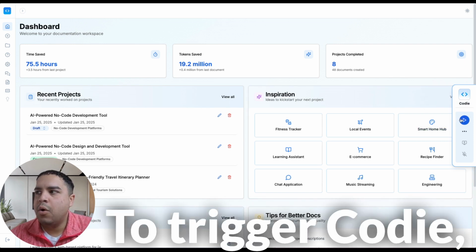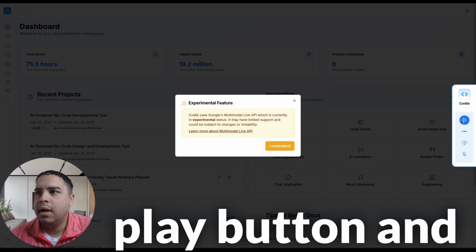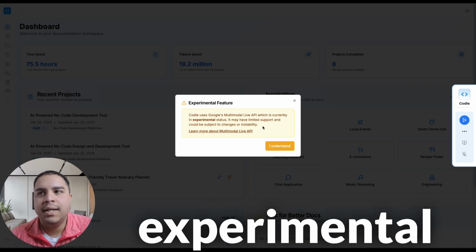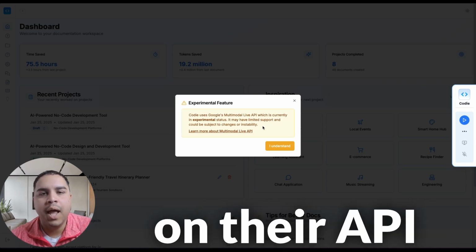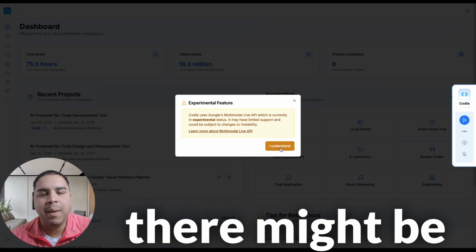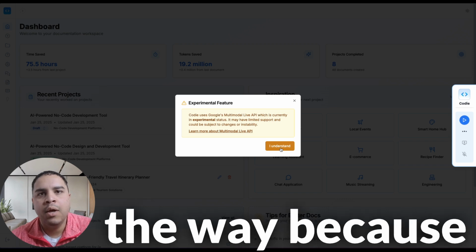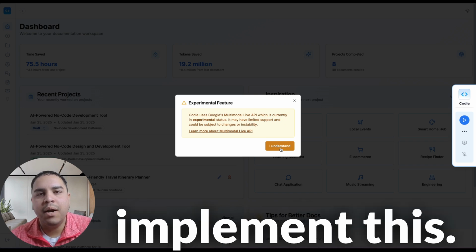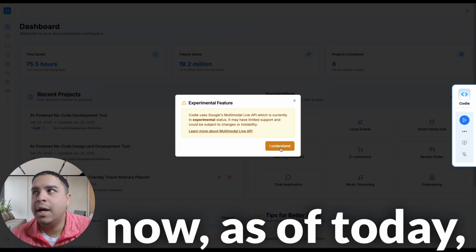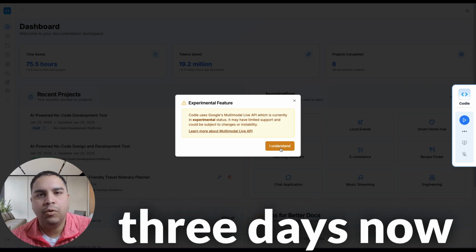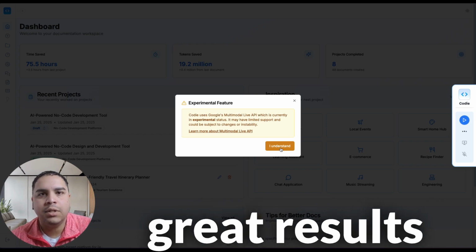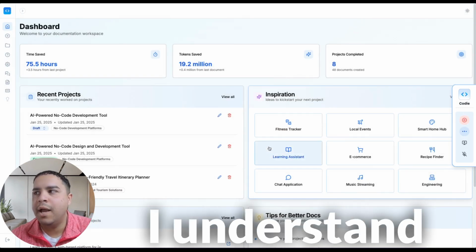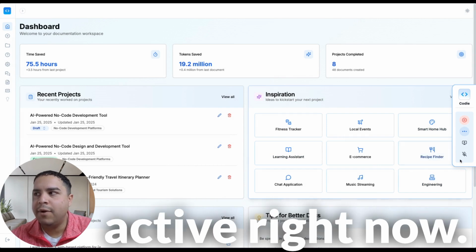To trigger Codie, all you have to do is click on the play button, and it will give you a warning that this is an experimental feature. It is an experimental feature on Google's part on their API, so just keep that in mind. There might be mistakes that happen along the way because Google is still trying to figure out exactly how to better implement this. But as of today, I have been using this for 2 or 3 days now, and I have had great results, and I'm happy with what I'm seeing. We'll click I understand, and Codie is active right now.